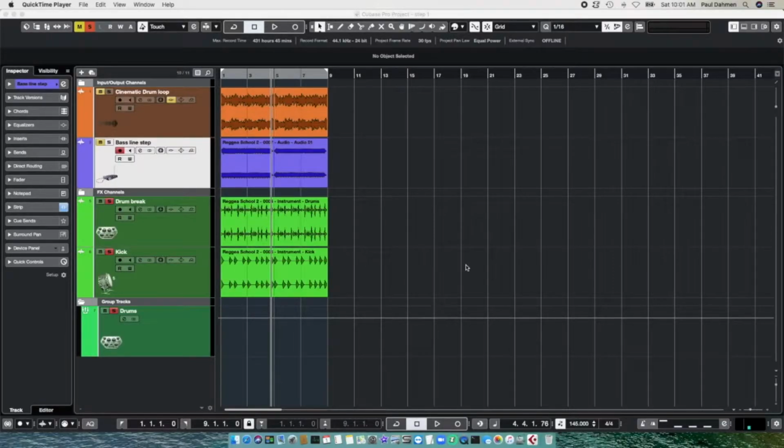First of all, here we have a simple drum loop, and the classic sidechain is bass line and kick drum. So here the bass line.